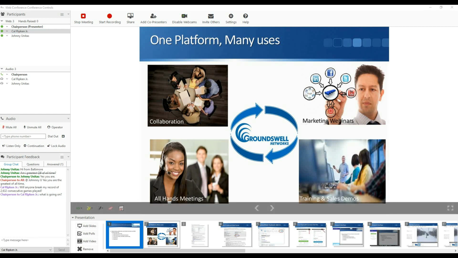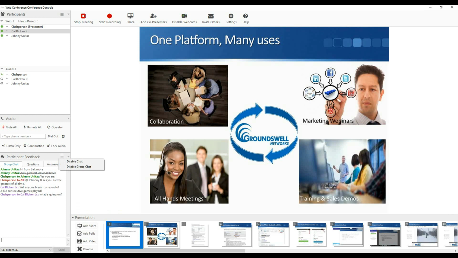So for purposes of this training, I'm going to keep chat on, and then I'm also going to enable group chat. So as you see beneath participant feedback, there are 3 tabs. Group chat is where all the questions and statements that will come in from your audience. And again, if that is enabled, all the participant questions that come in will be seen by all the other participants on the call, and that would include chairpersons, co-chairpersons.